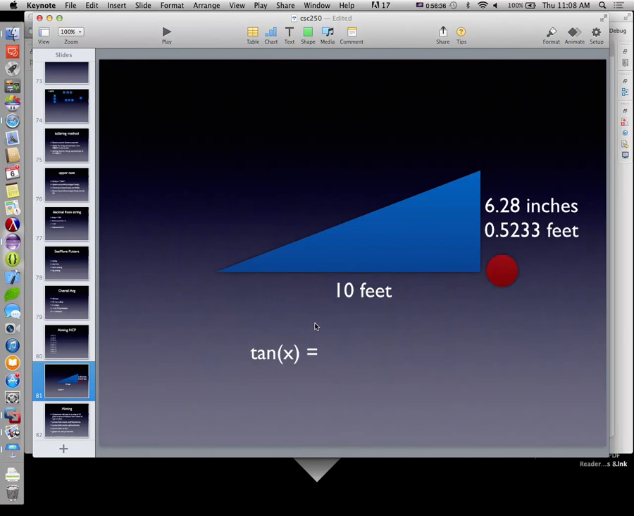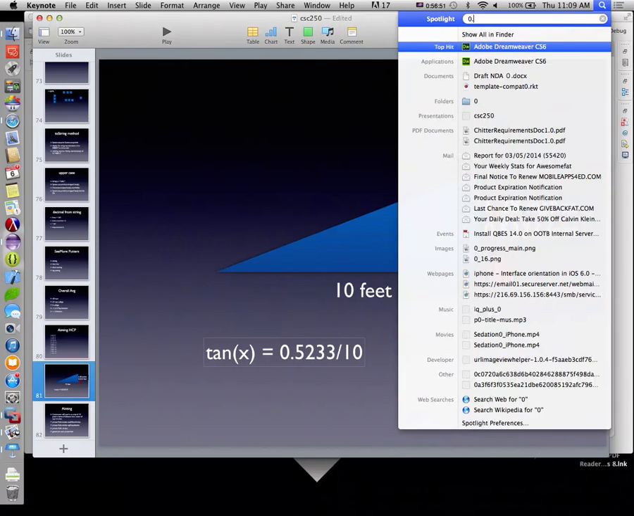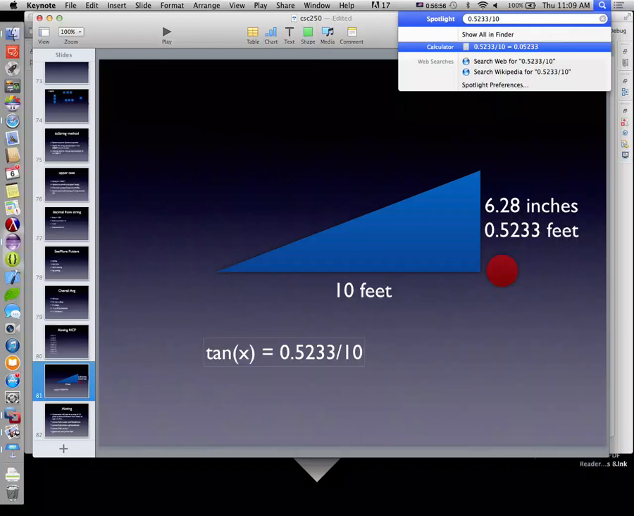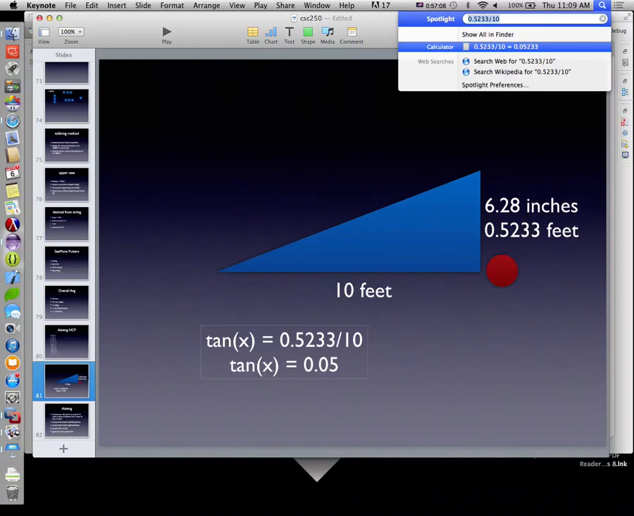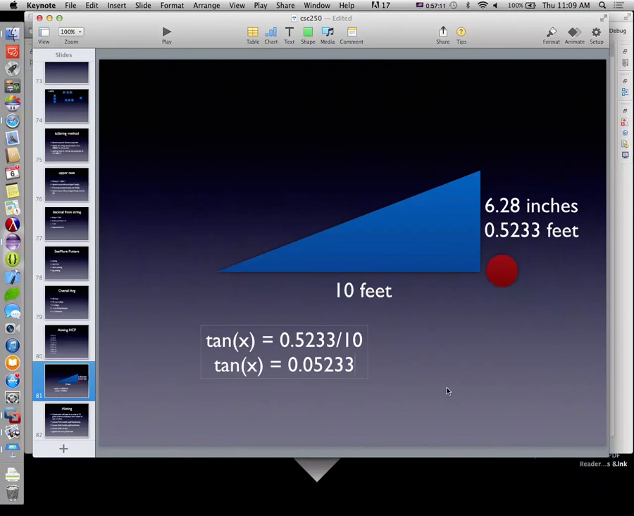So the tangent of x is actually equal to 0.5233 divided by 10. And 0.5233 divided by 10 is 0.05233. So tangent of x is equal to 0.05233. The calculator was really necessary for that one.